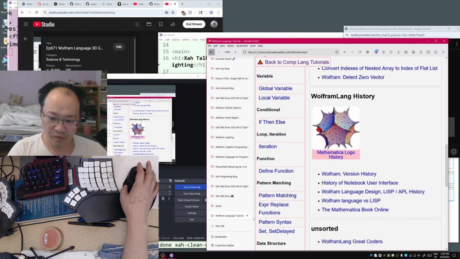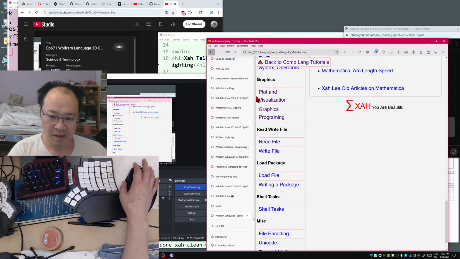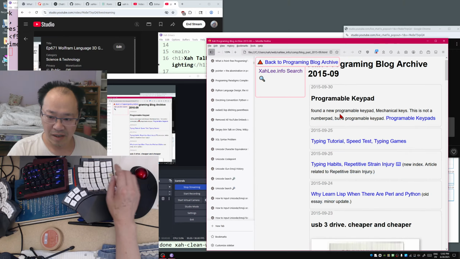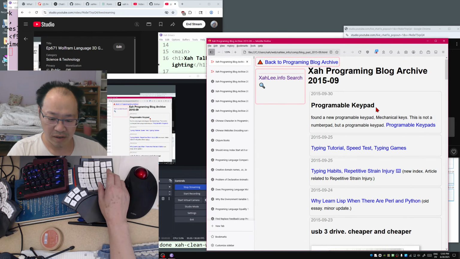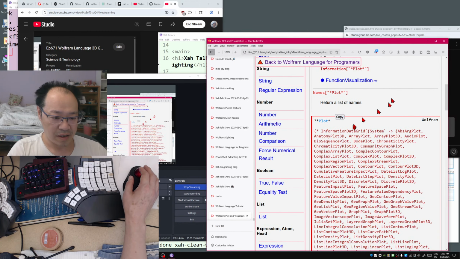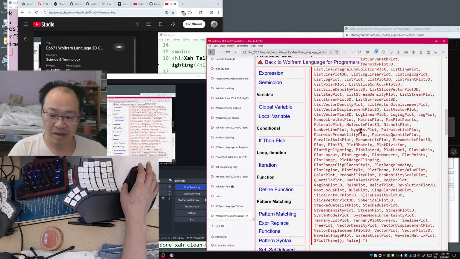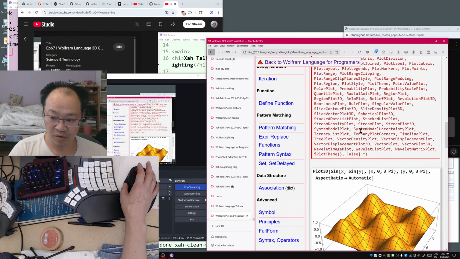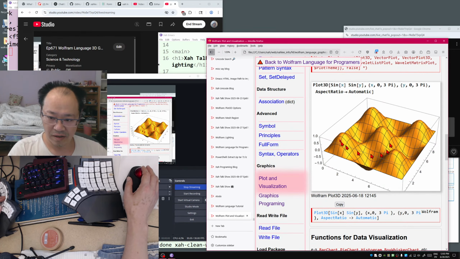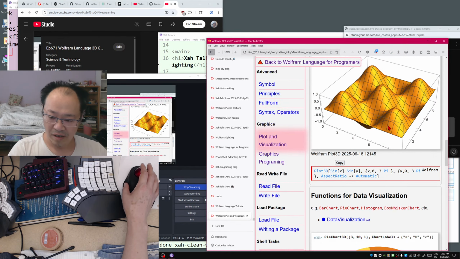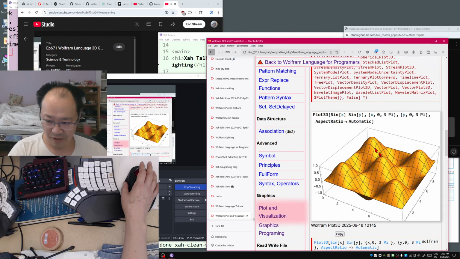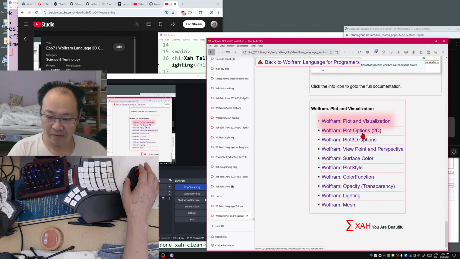So I've been working on the Wolfram language graphics systems, okay? There are kind of two parts. One is the Wolfram language plot and visualization. You can see there are literally a few hundred functions to do plots. You can have a simple plot of a function, or you can have a pie chart, so you have hundreds of them. And then you can have Plot3D.